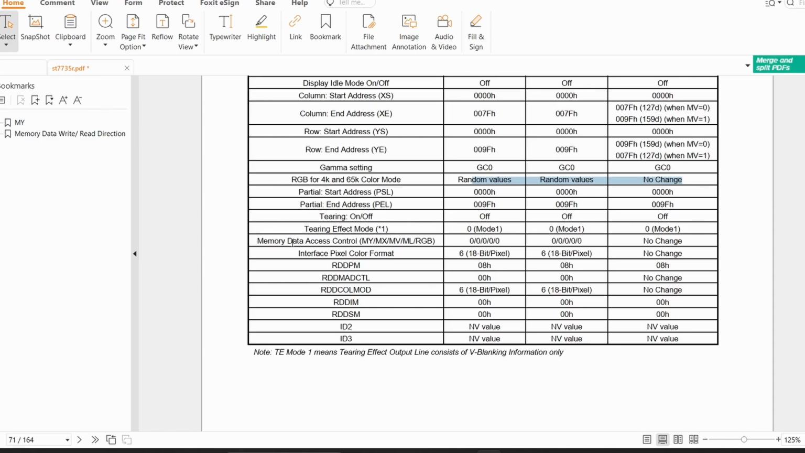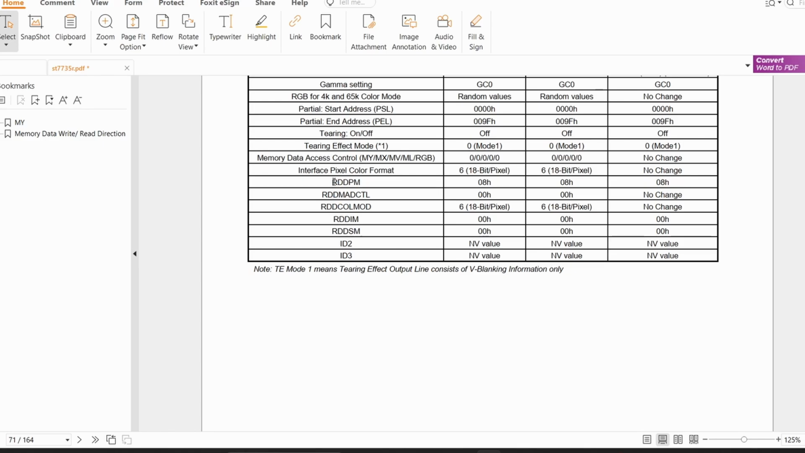Then memory data access control, this is MEMDAC. Okay, this is also given: 000000 MY MX MV ML RGB. Okay, interface pixel, now this is by default in 18-bit. Okay, now these are the read commands.